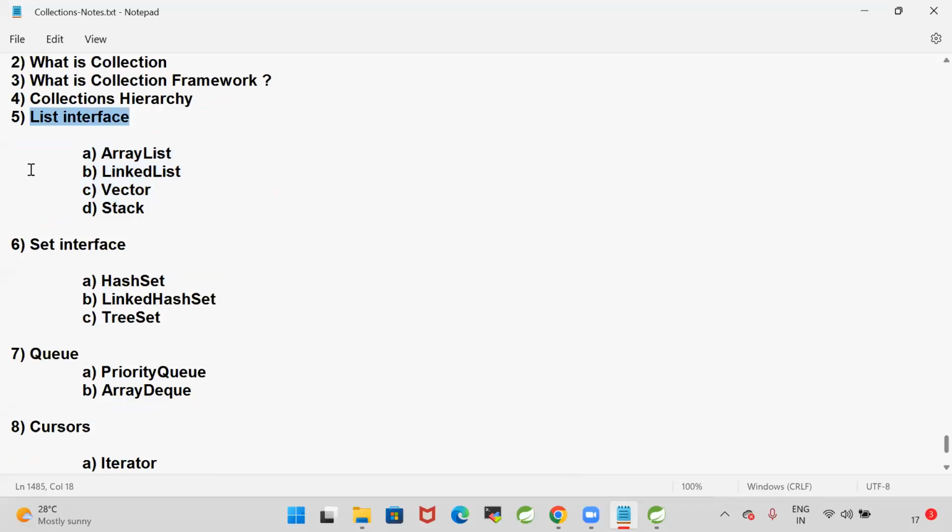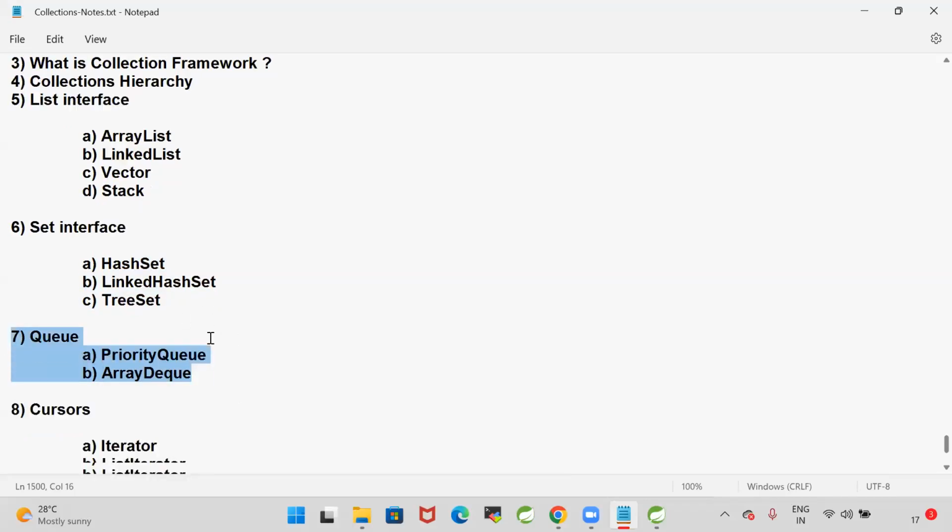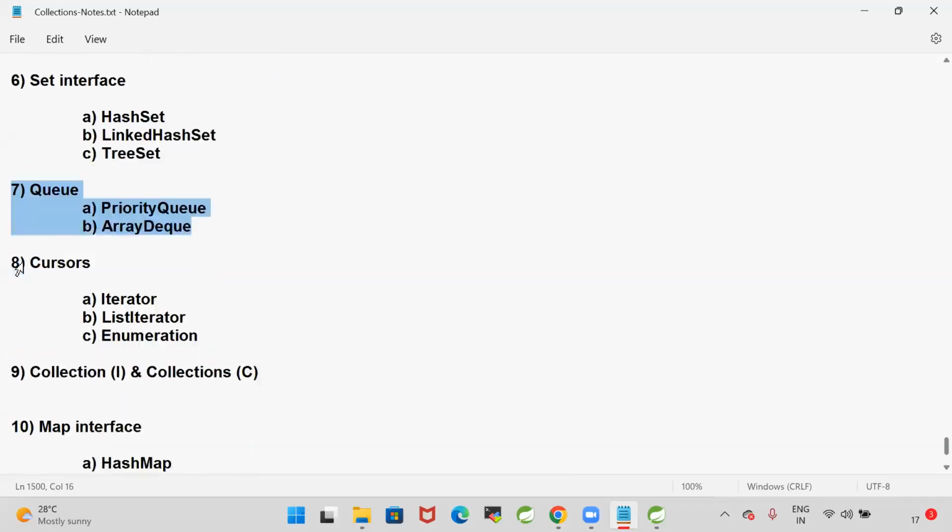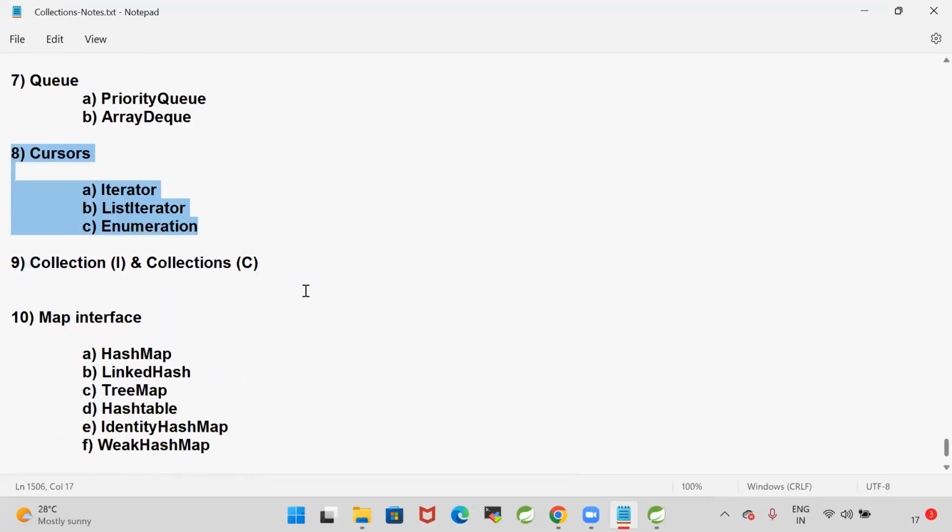Set interface is available. List will maintain the duplicates, whereas Set will not maintain the duplicates. Here, HashSet, LinkedHashSet, TreeSet are available. Queue, PriorityQueue, ArrayDeque are available. Cursors are used to traverse the collection objects: Iterator, ListIterator, and Enumeration. Collection interface and Collections class are available.